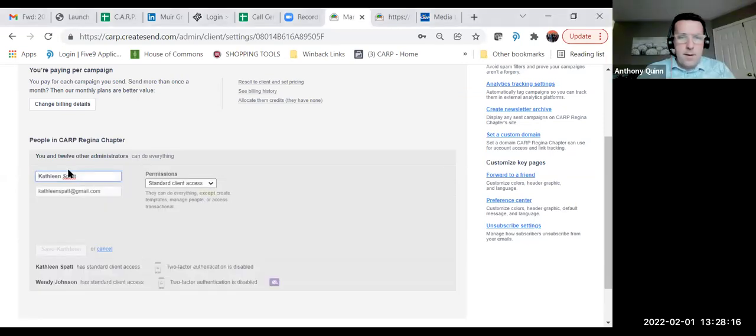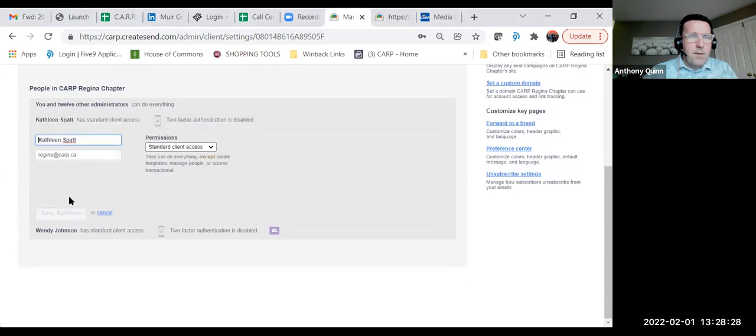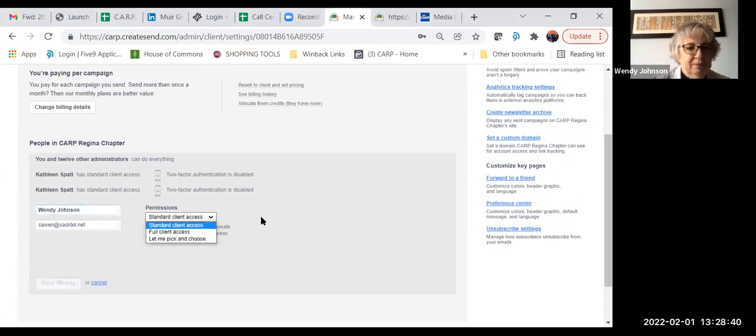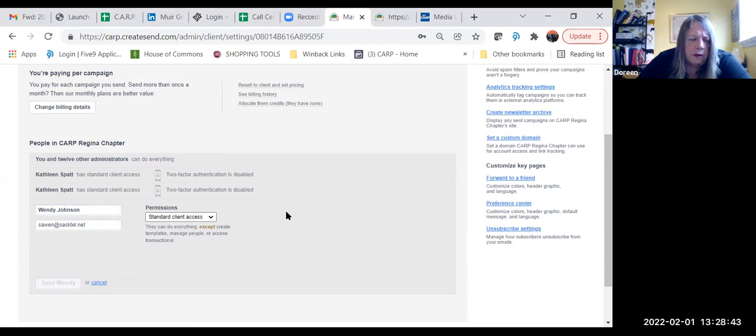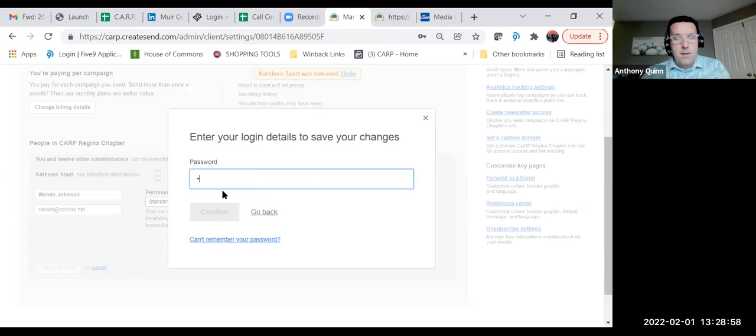So Kathleen has access. That's Kathleen Spat at Gmail. And then Regina at carp.ca has access. Those are your 2 logins. Wendy, I saw one at zastel.net. Is that correct still? Yeah. I can't change Regina's email because that's the authentication, but I have to add another person. So I'm going to remove all of you. You're all gone, and I'll start again.